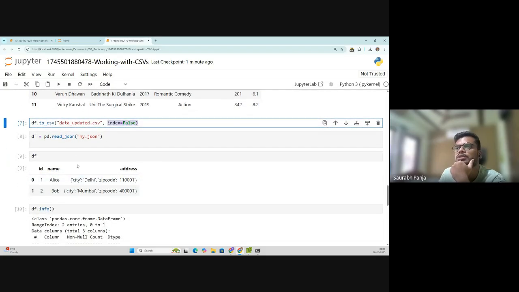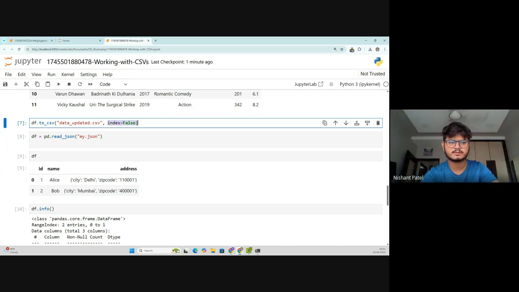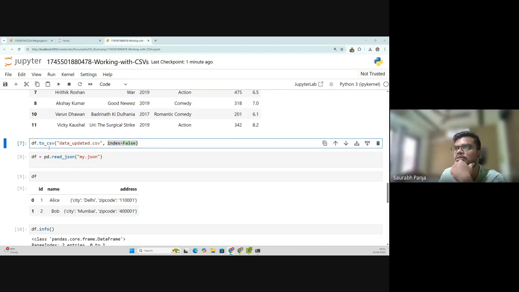Okay. Similarly, if you want to read from a JSON, sorry, what will be the output of that? Seven lines, output of seven lines? No. Oh no, it will store to a file. It will be stored to a file, data updated.csv. It will be a new file, yes. Whatever the file path you give, it will be the new file.